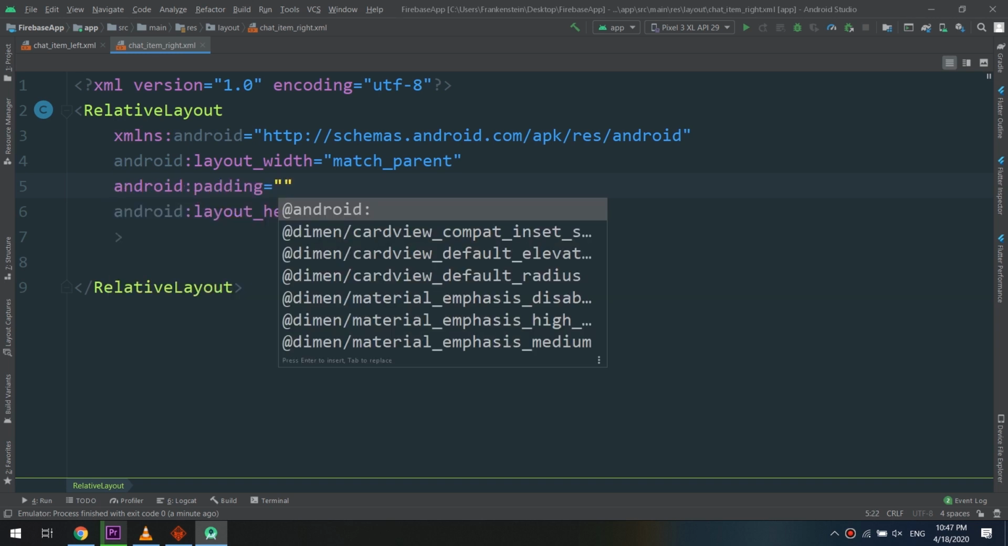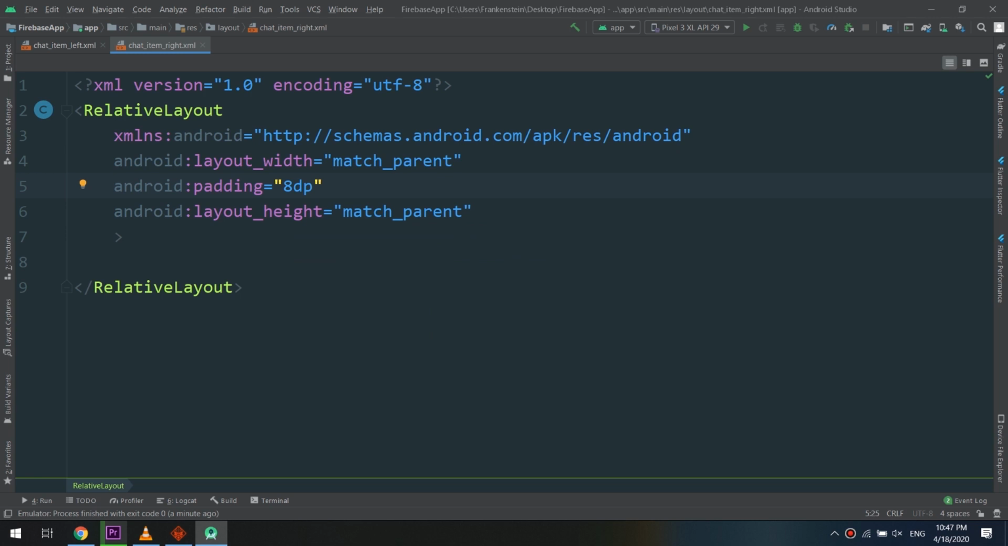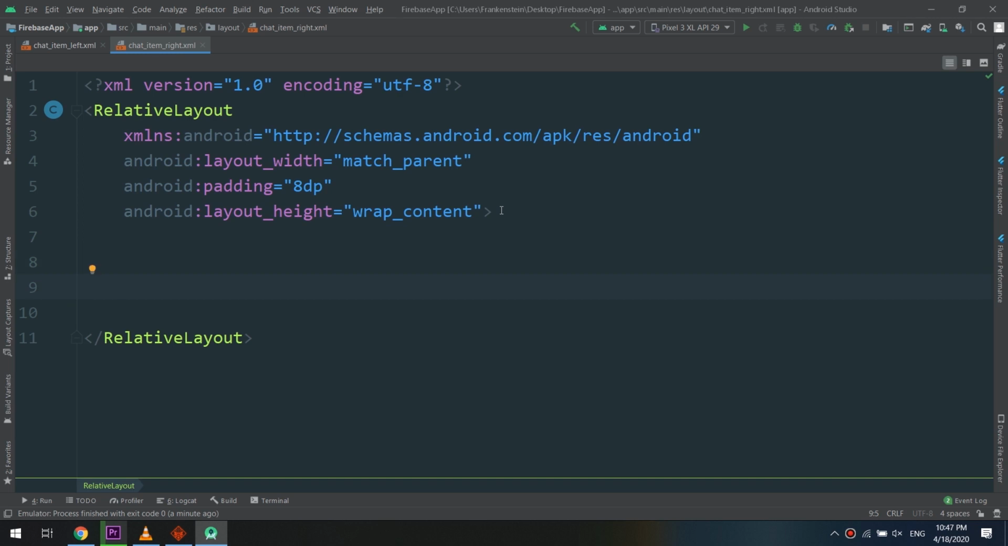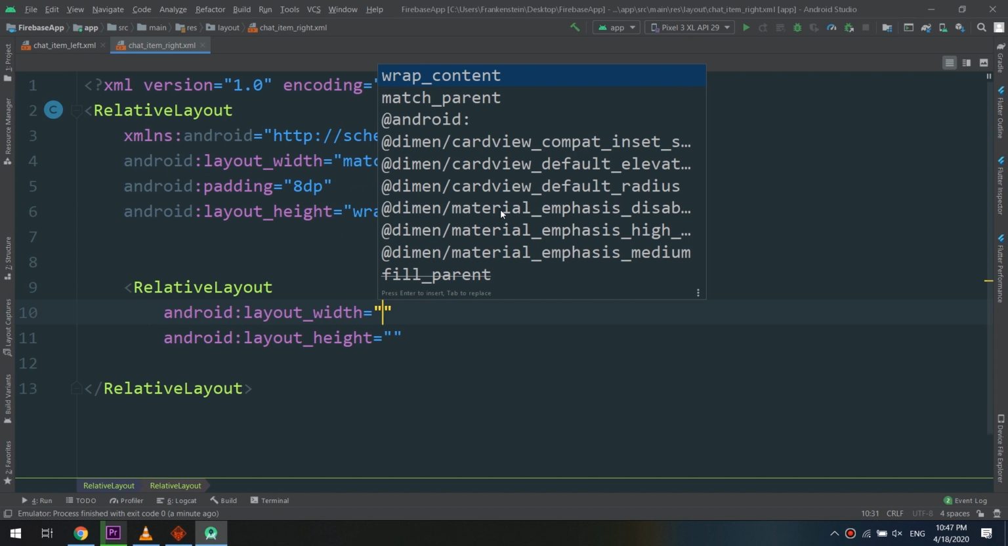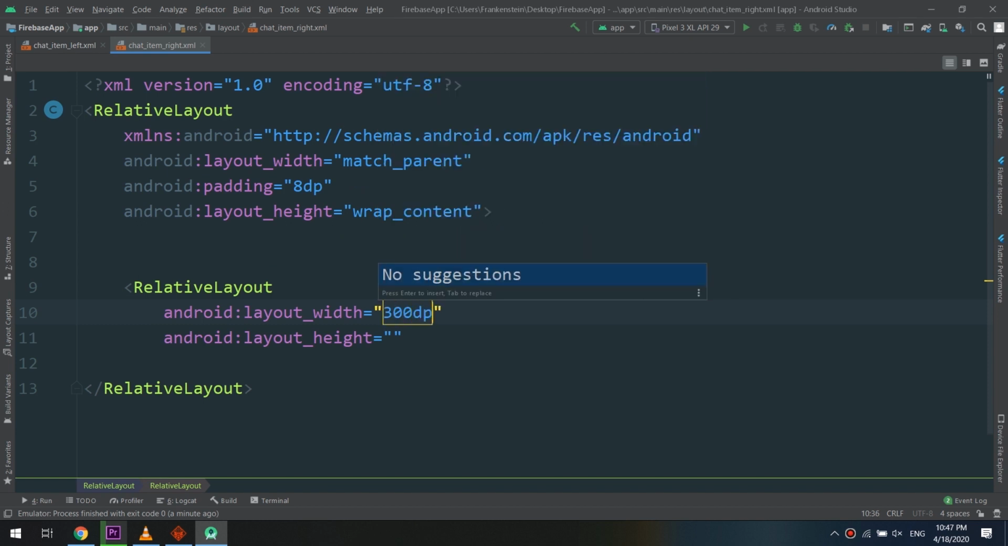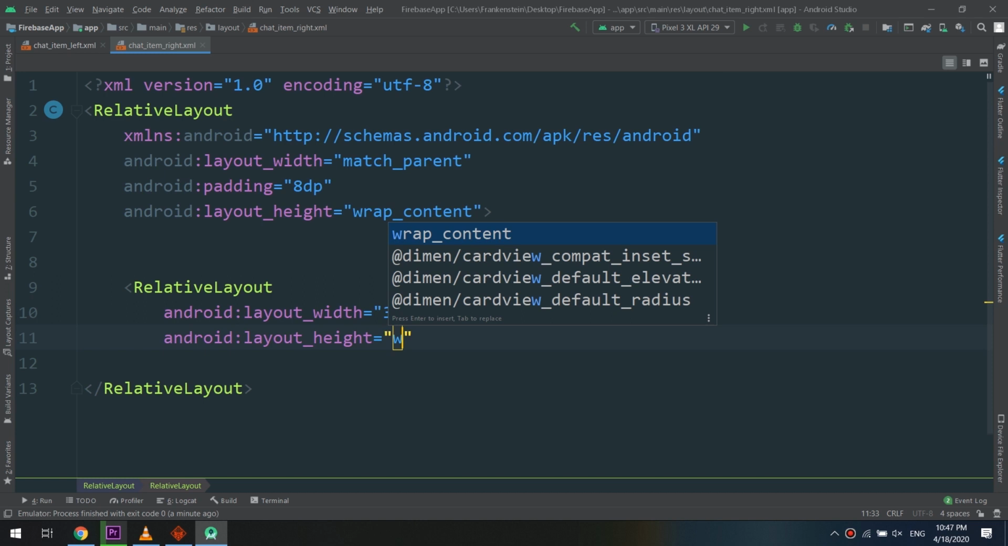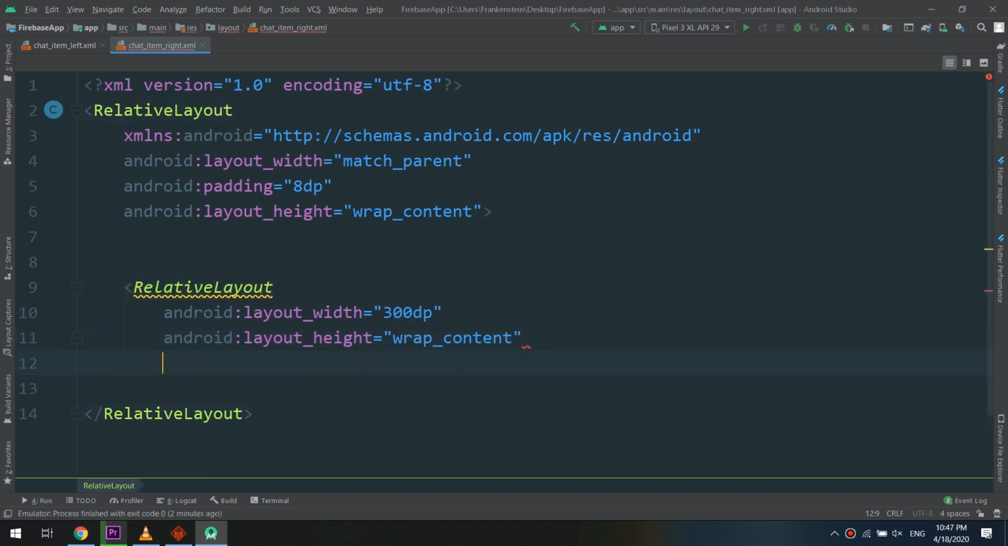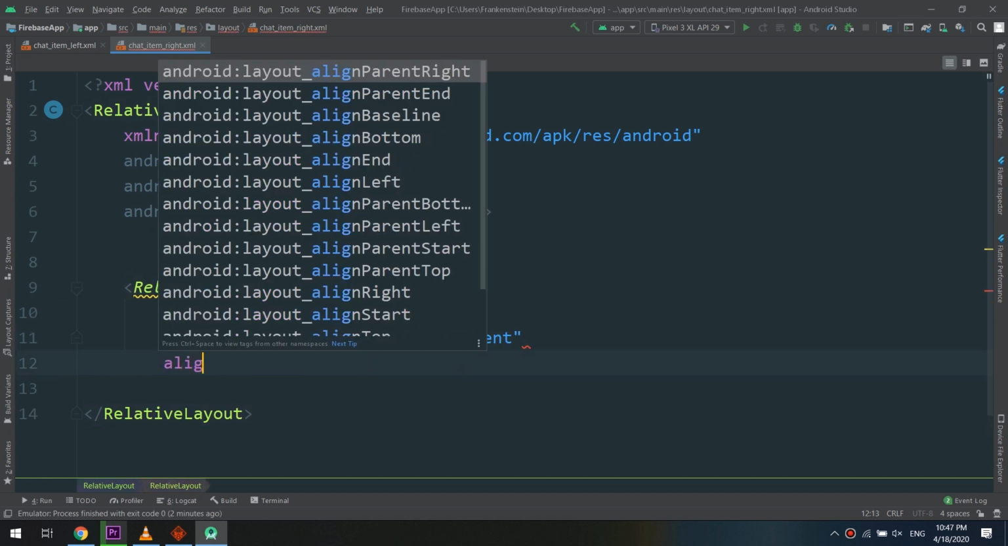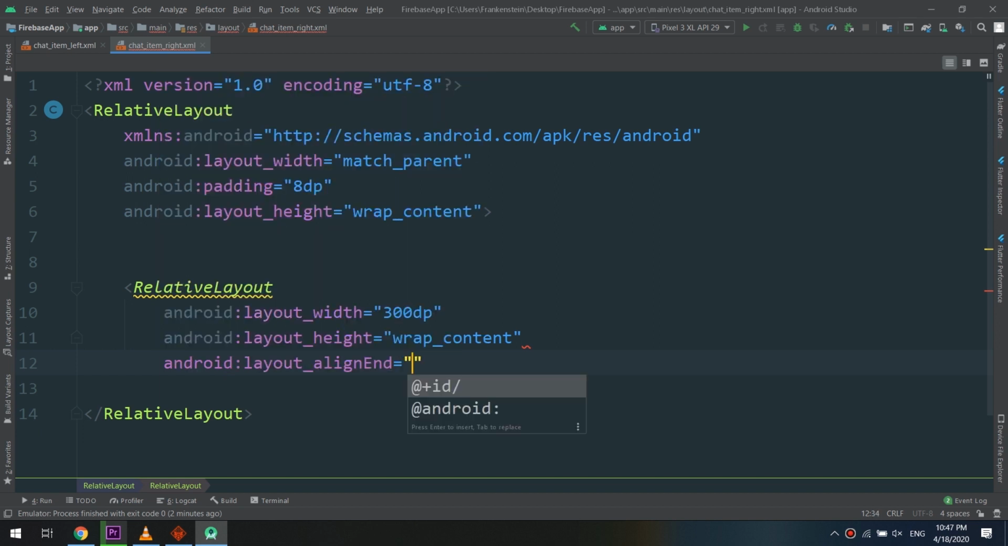I will give the padding 8 dp, and the width match parent and wrap content for the height, and I will create a relative layout for the chat item right, 300 dp and wrap content for the height, and adding some characteristics for it.